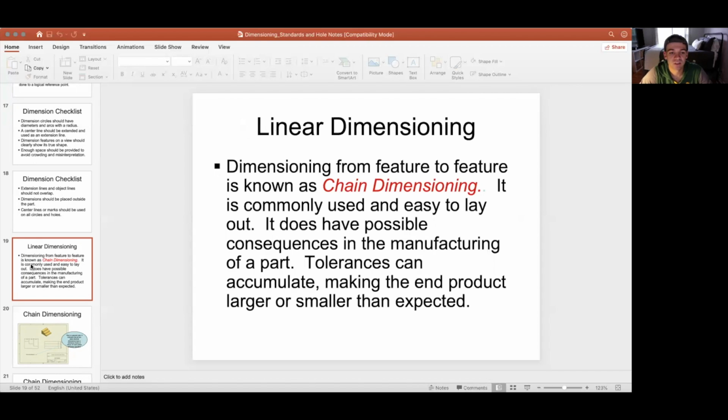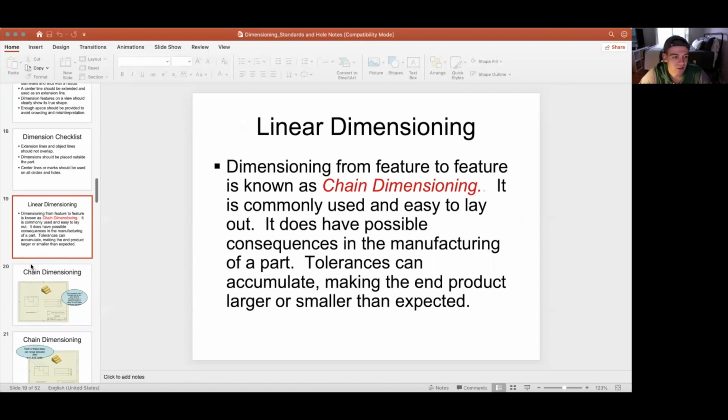It is commonly used and easy to lay out. It does have possible consequences in the manufacturing of the part. Tolerances can accumulate, making the end product larger or smaller than expected.